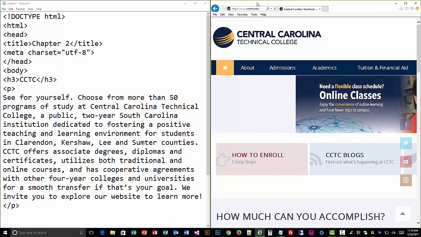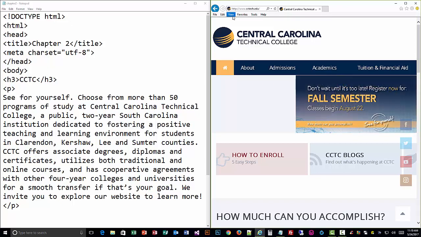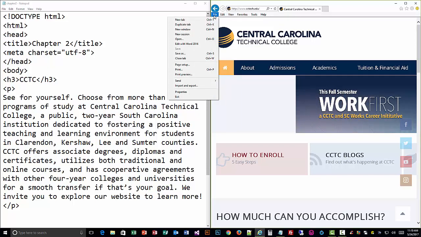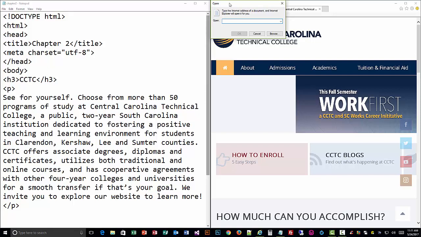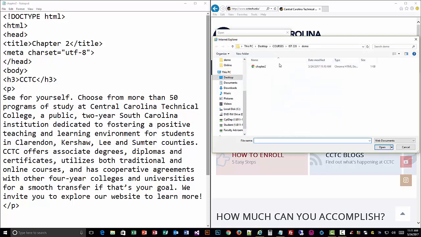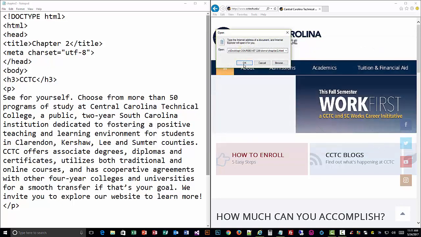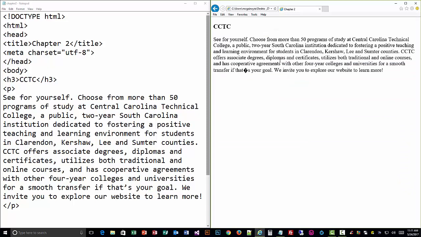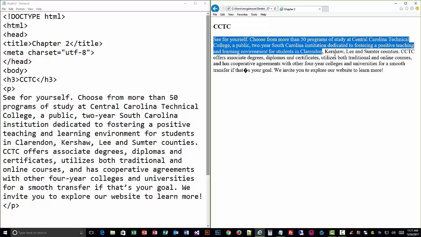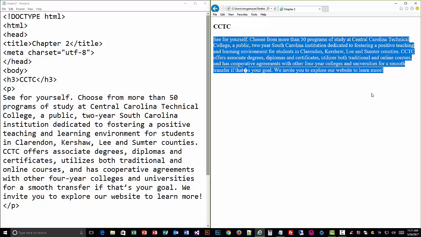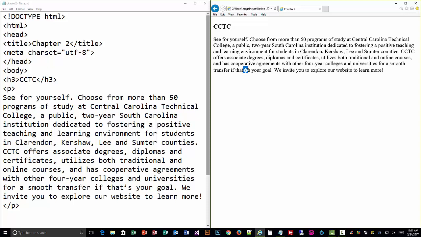All right, and I'm going to go to my web browser, my Internet Explorer. Now I'm going to open my HTML document I just saved. Just like you would do in Microsoft Word, you can go to the file menu at the top and go down to open. Click on the browse button, and there it is. I go straight to my chapter2.html document. I'm going to click on open, click on OK, and there I have it. So that is my H3 tag right here, and my paragraph that I got from the Central Carolina's webpage right here.